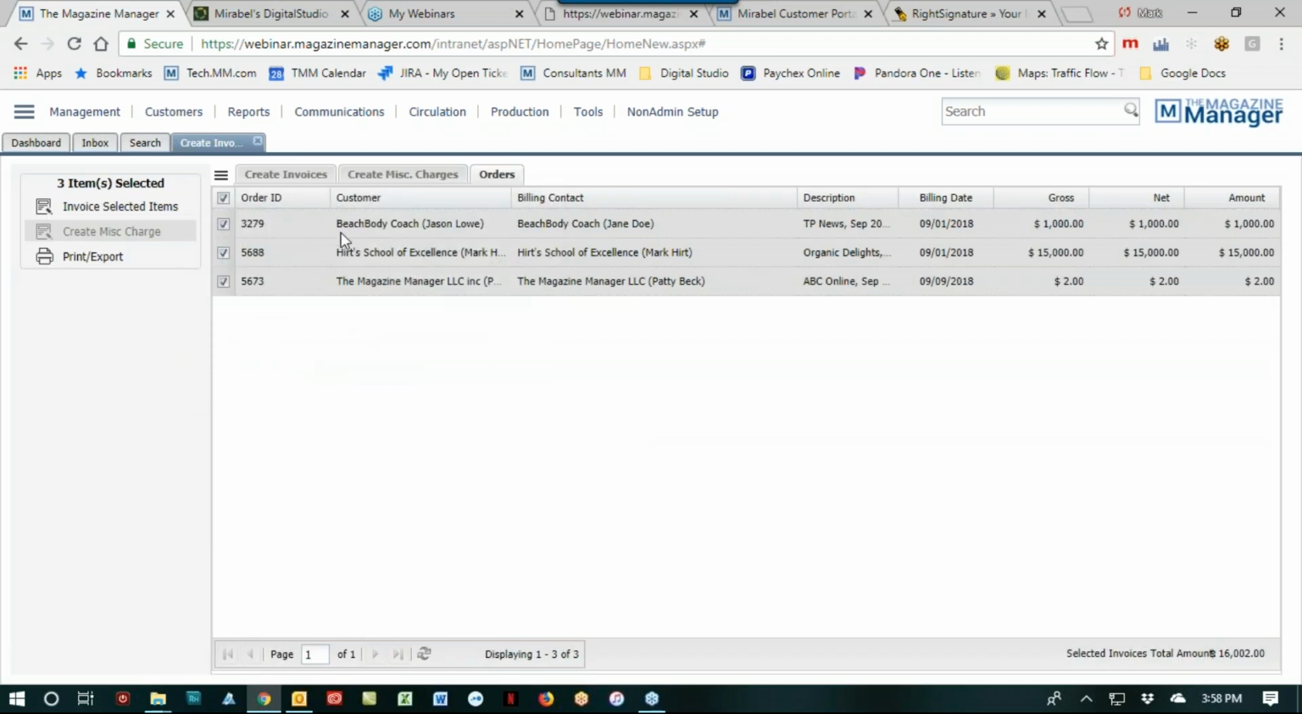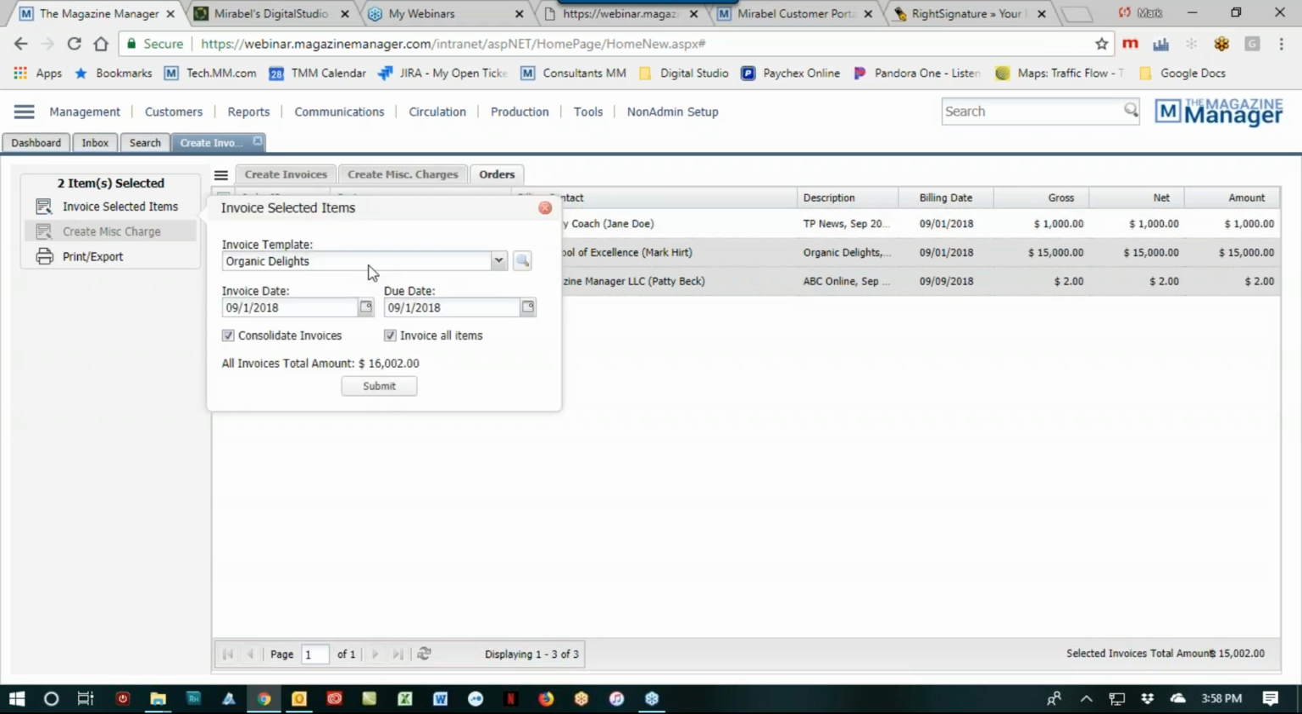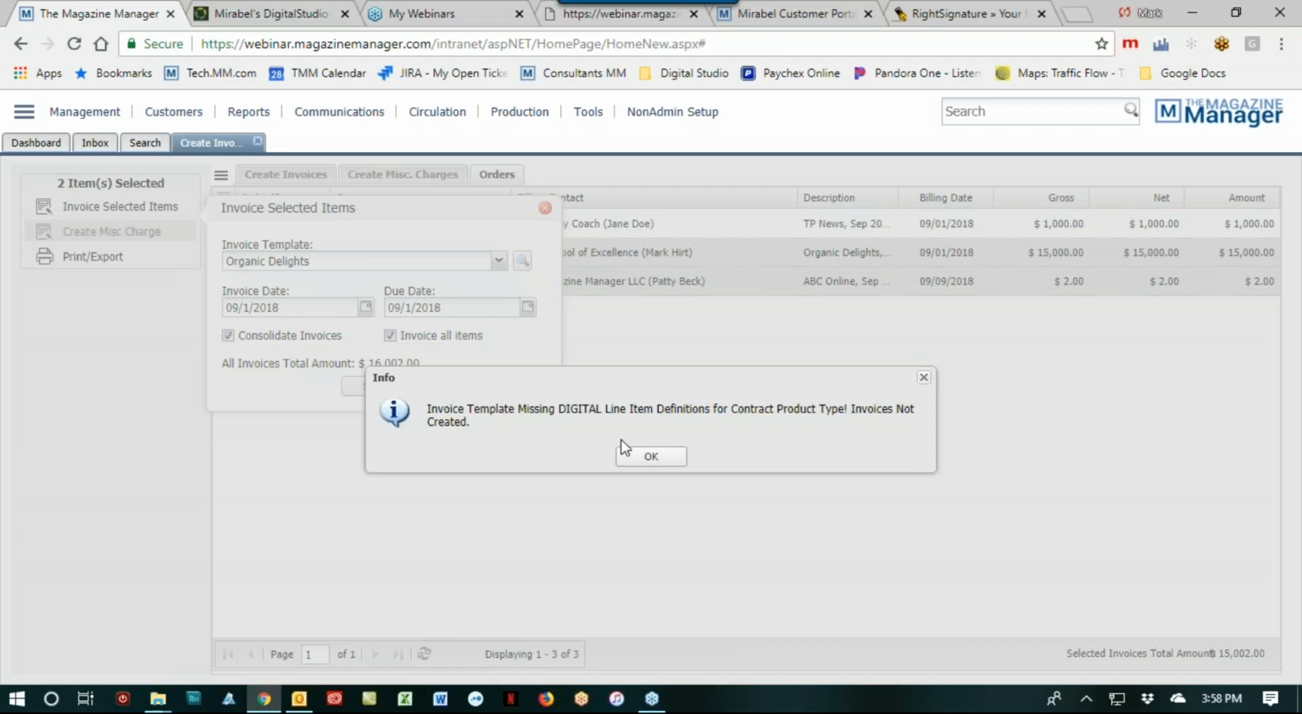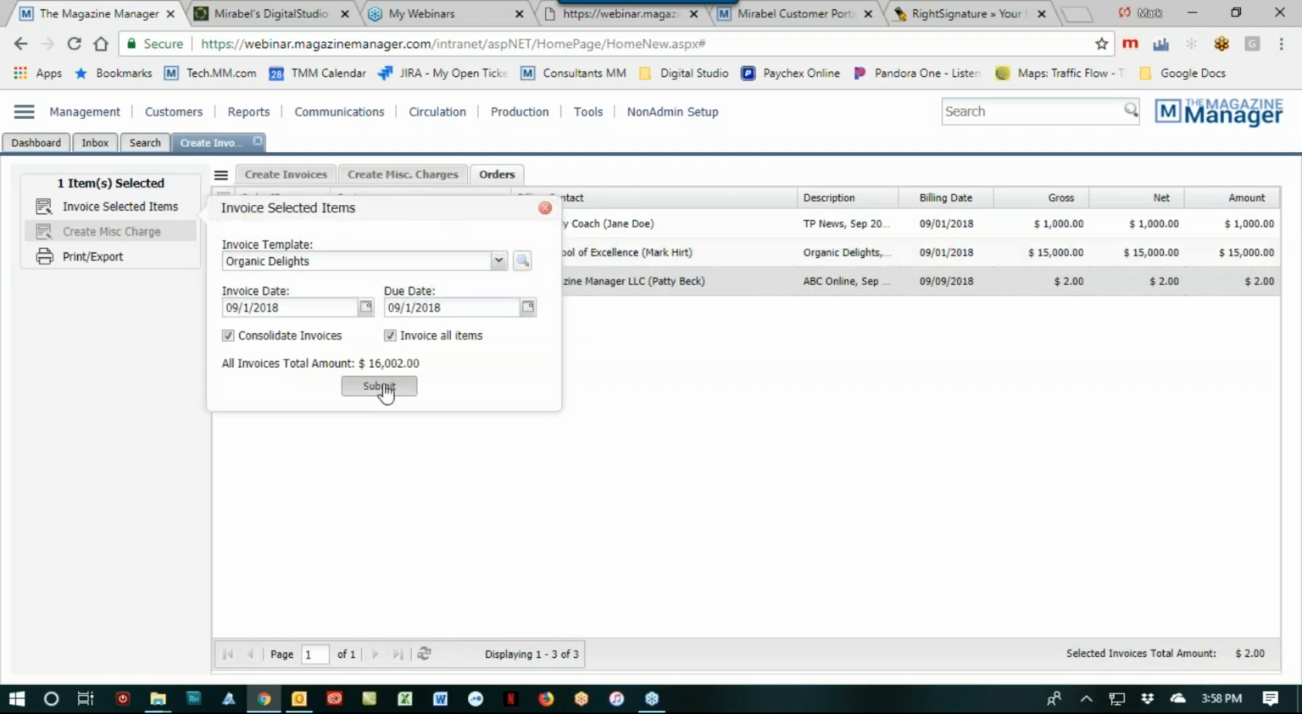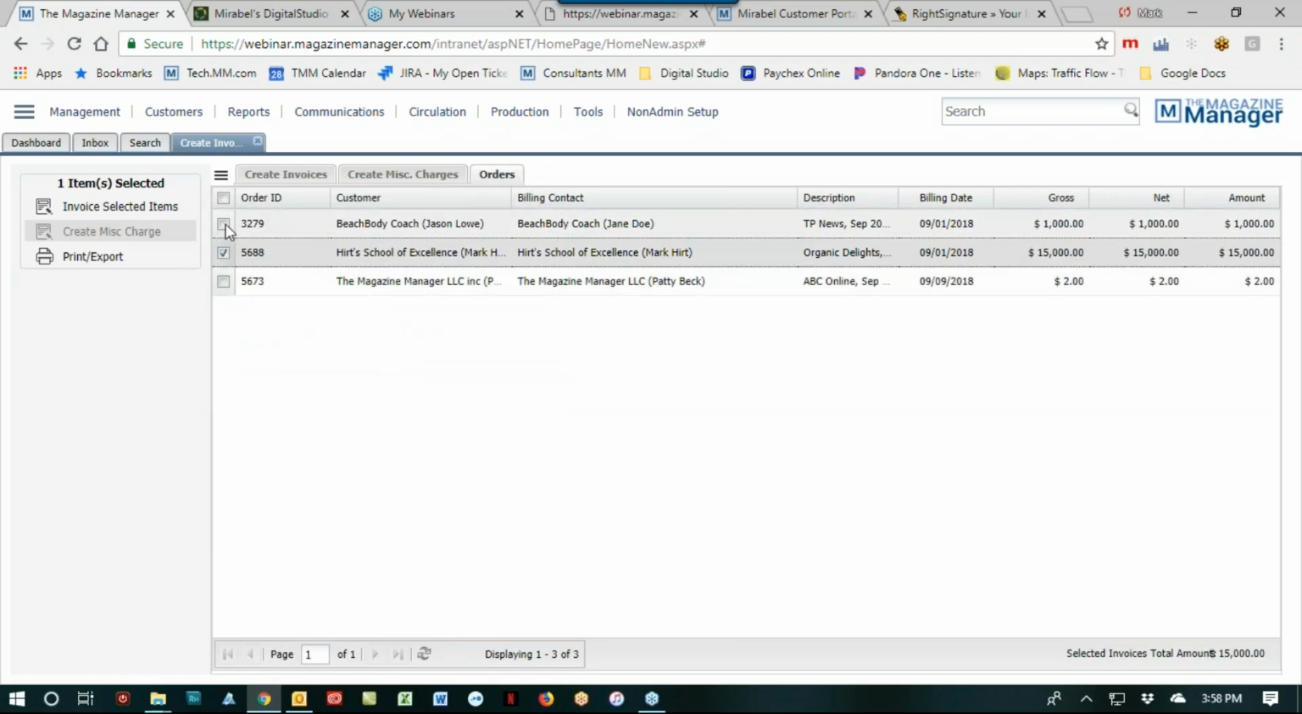Now I had a little setup. So one of these is digital, so we're not going to do digital. All right, another one's digital. Sorry, I just didn't set up my example. Let's go here.